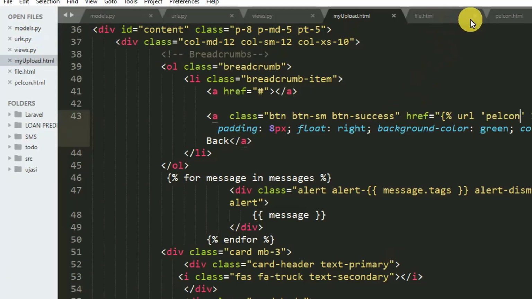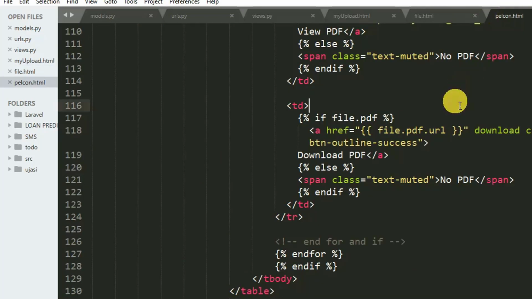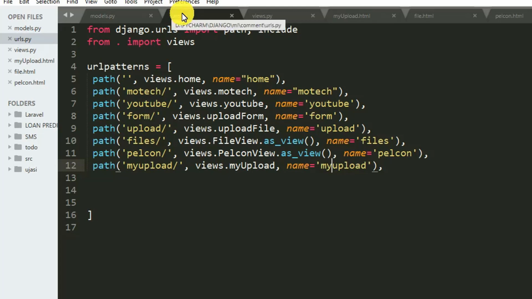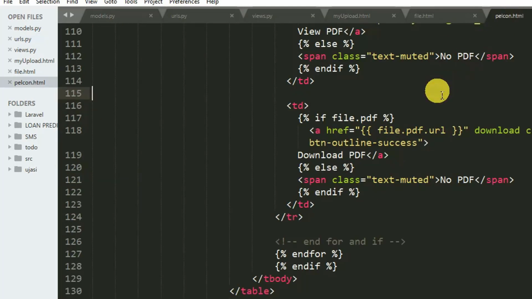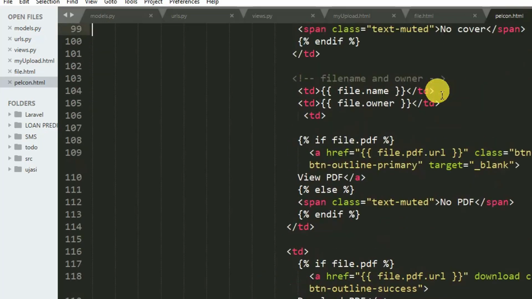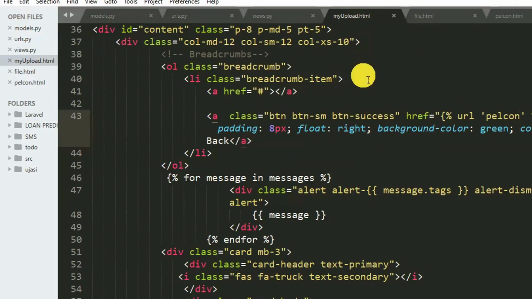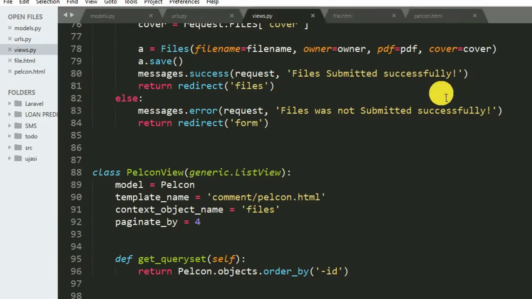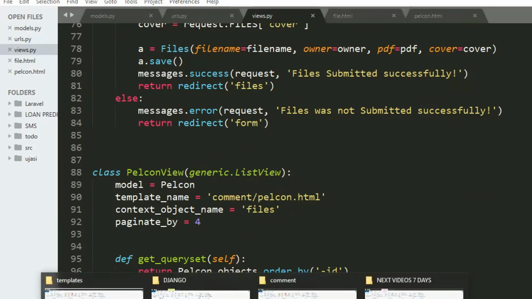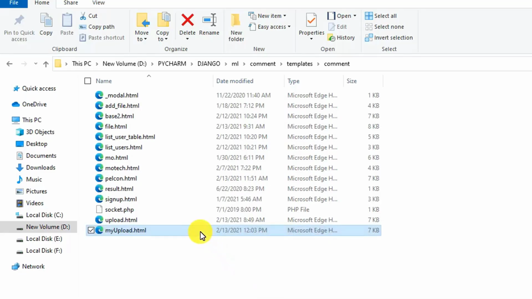No worry. In pelcon.html, let me see something. This is my upload in Pelcon. Let me copy this. We are editing the same HTML template, but in a different path. Let's open this.